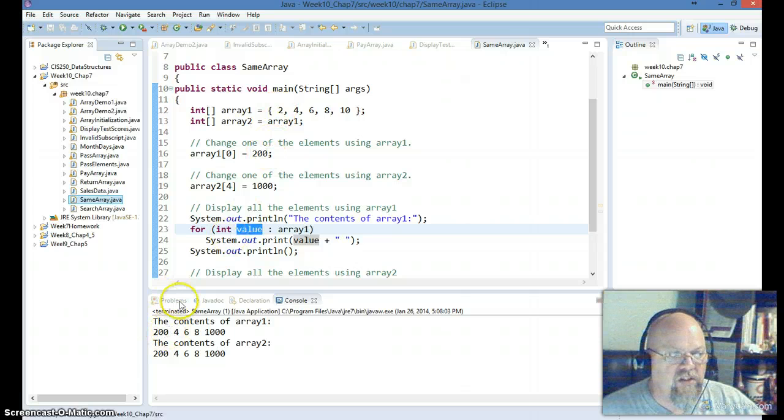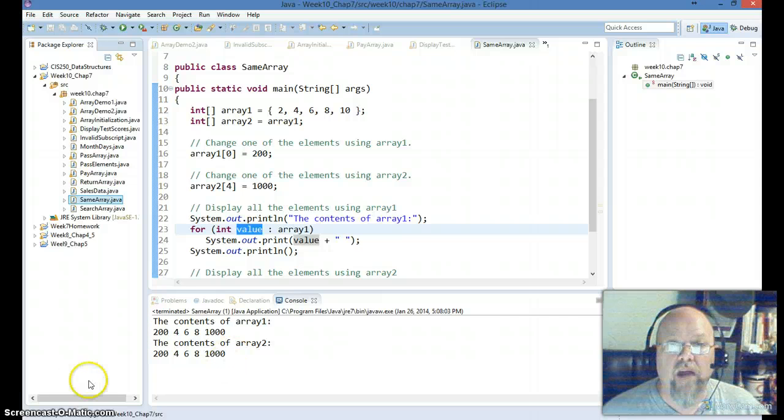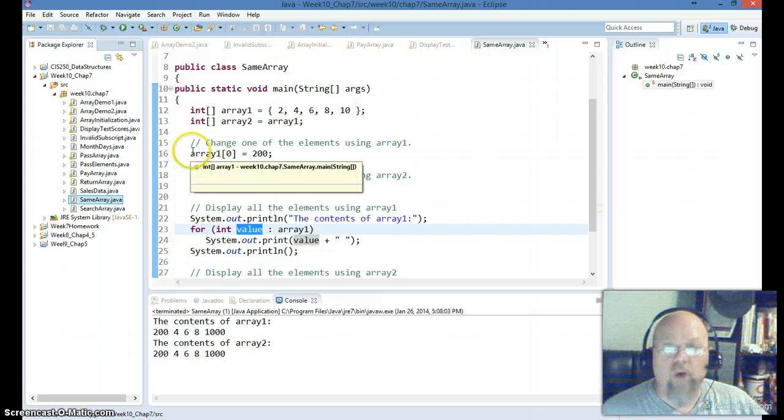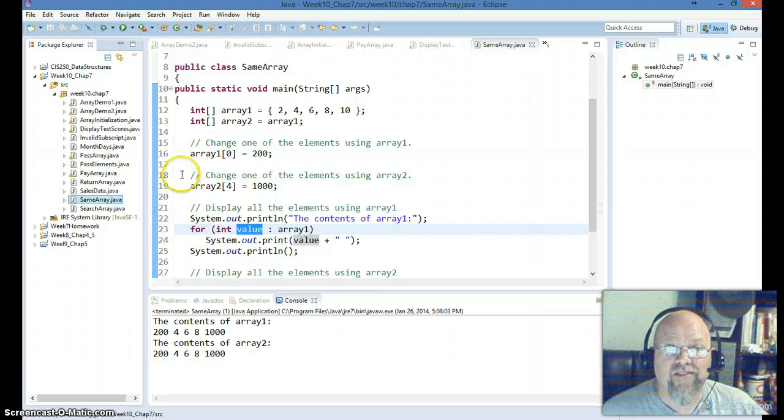Well, it changed it there. I changed the very last element of array 2 to 1000. Well, look at that. Array 1 and array 2 are identical. And that's exactly what happened. We really don't have two different arrays. When I said array 2 is equal to array 1, what I've done is I just created, I'm going to call it, a new name tag for array 1.